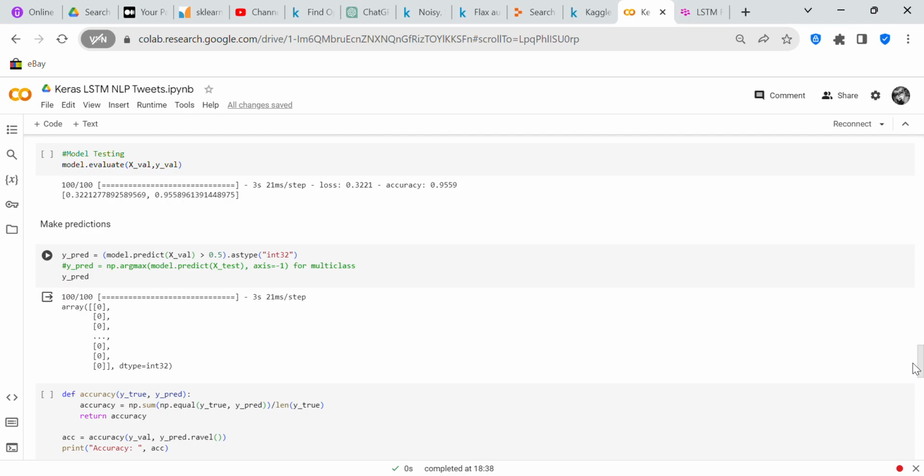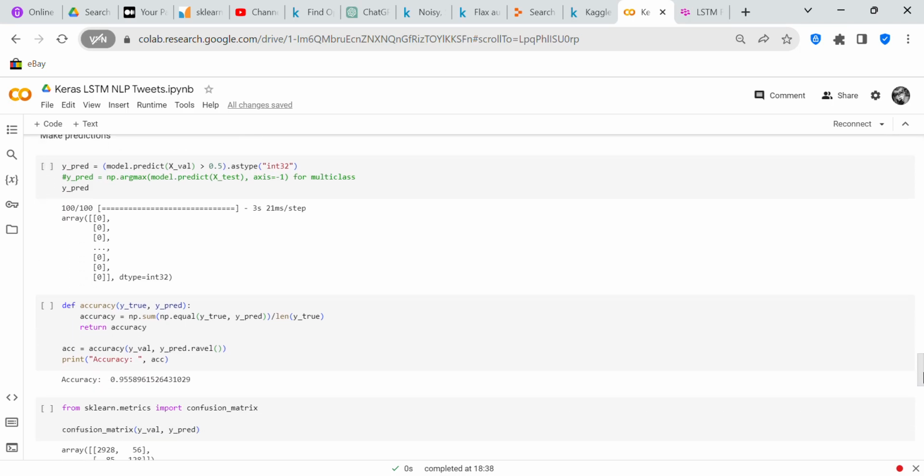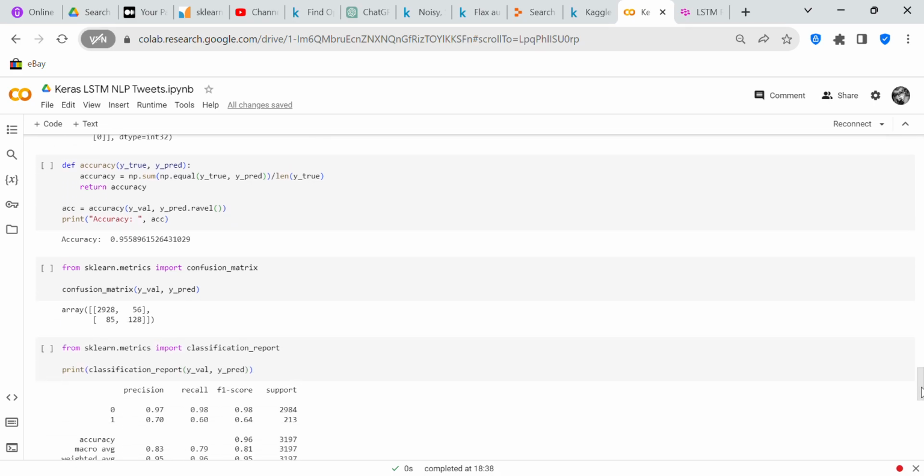And then now we make predictions. When we make predictions, if the value is above 0.5, it's going to be 1. If it's below 0.5, it's going to be 0. So most of them are 0. Now we check the accuracy. We've got an accuracy of 95%.